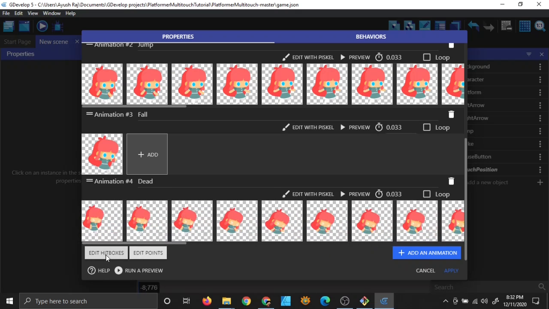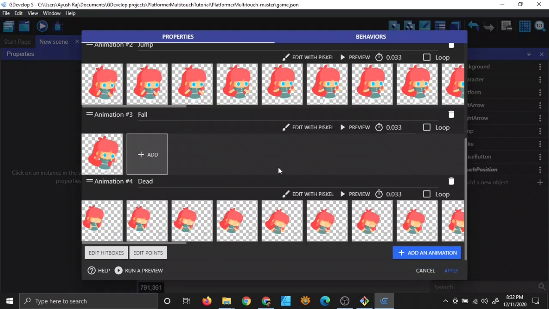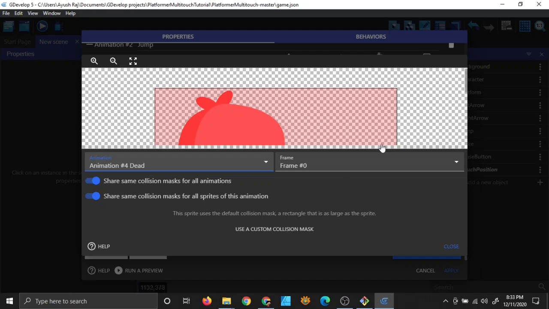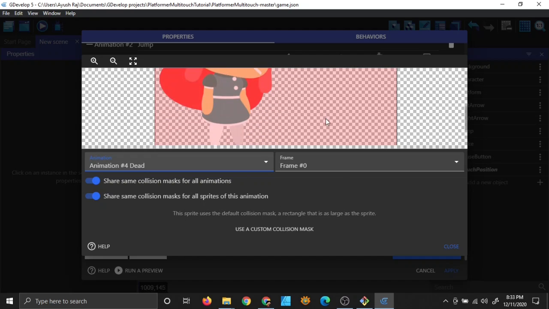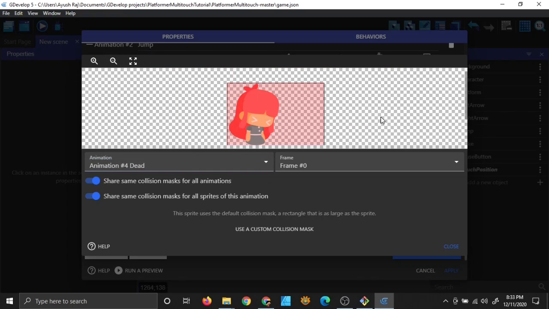So click on edit hitboxes. This option is very difficult to locate for some reason. So here it is, edit hitboxes, right? I want to edit the hitbox for my animation dead, and you can see right away that, let me zoom it out.